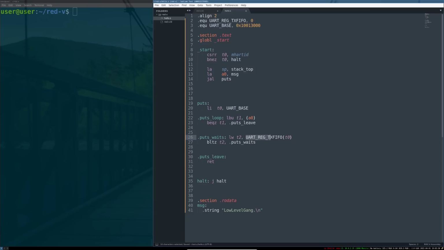Basically, the FIFO is set up to tell us if something is already in there by returning a negative value out of that buffer. Again, we're going to send ASCII over there. We can't put negative values there, but if we get a negative value, it is still being used. So once that is no longer the case, we can continue going through our loop.